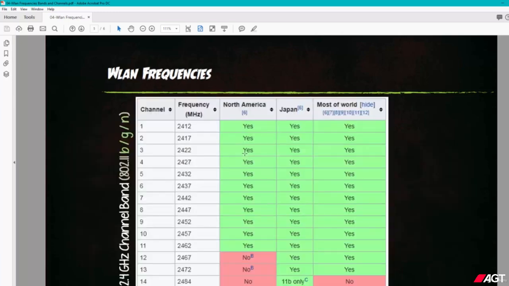So, WLAN frequencies, allowed frequencies. As you can see, this is an image from Wikipedia. These are the 14 channels in 2.4 gigahertz, and from channel 1 till channel 11 are allowed in North America, but channels 12 till 14 are not allowed in North America, while all the channels are allowed in Japan and most of the world. So this depends on your location as well, as I told you before.